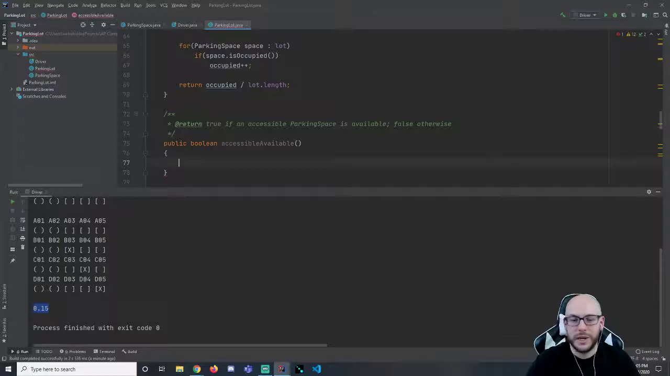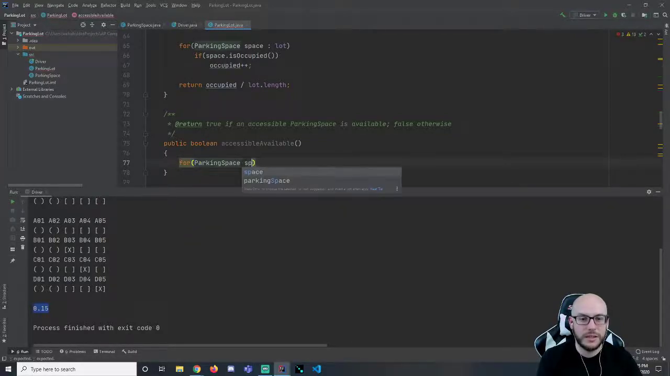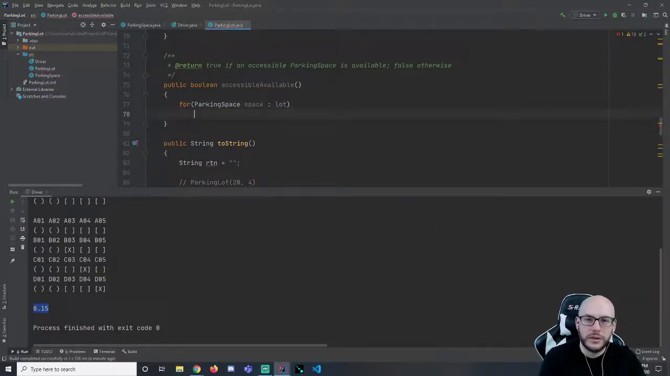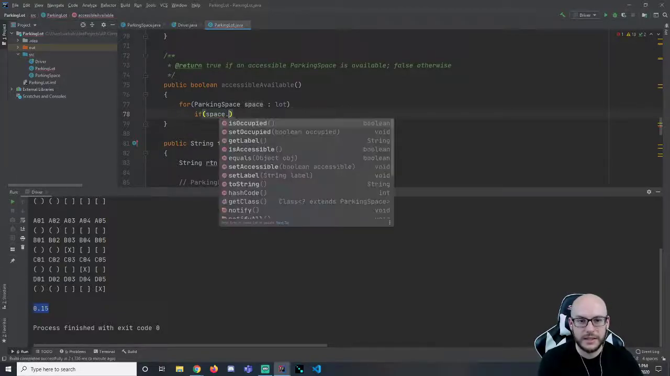I want to loop through my array. I'm going to check each spot and ask, is it accessible? Is it occupied? And then I'm basically just going to check every single one. Let's go. I'm going to loop through, and we're jumping straight to the for each loop. For each parking space, which I'll refer to as space in my lot. With each iteration, I have a space. I want to know, is that space accessible?